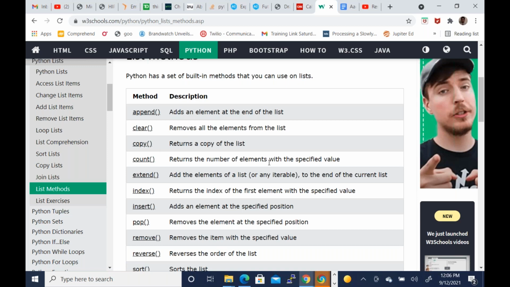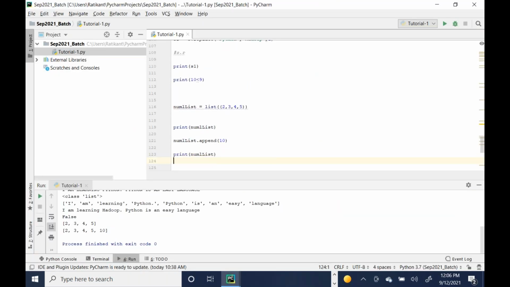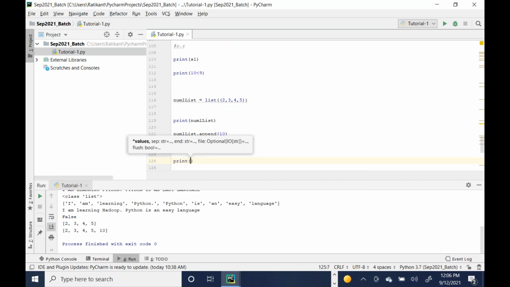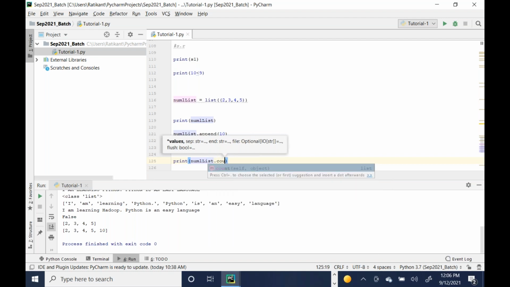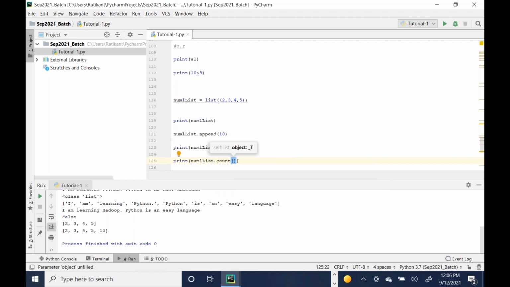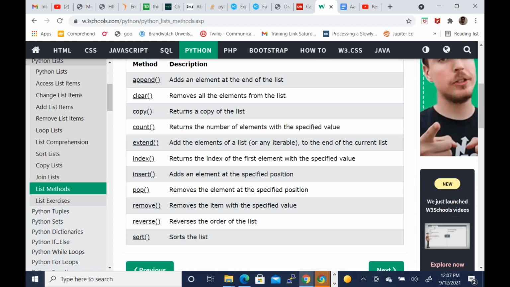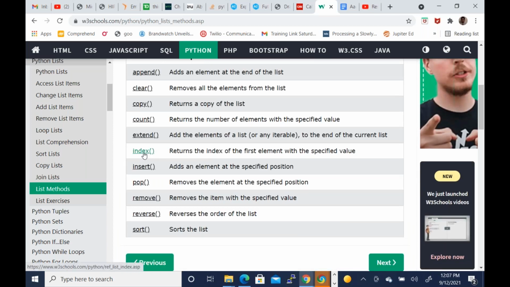I can copy from one list to another. Count, just like we used count: how many twos are here? Those are some of the things you can practice. Dot count, and I want to count how many twos are there. Let's put three twos here, and if I print it, it will give me three. See, there are three twos here: one is here, second here, third one here. As you see, there are quite a few methods you can use. Index of an element in there: what is the index of it? First one, second one, third one.